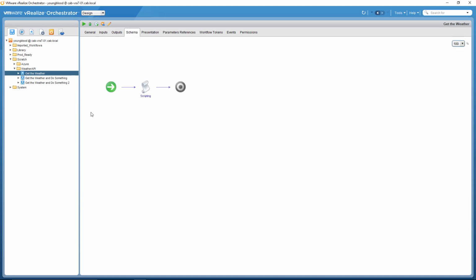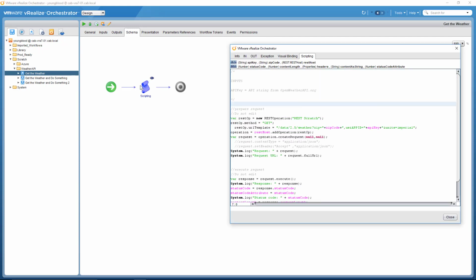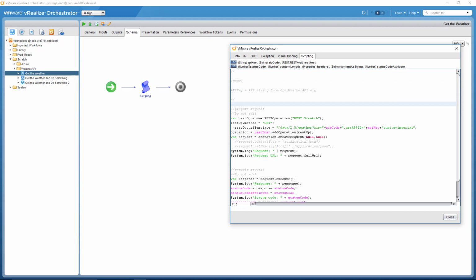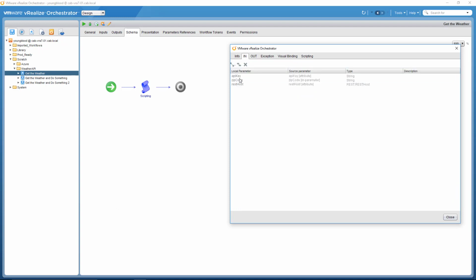The schema itself, you can see, is a little simpler, but that's because I can do some scripting here. If I click that little eye, I can see all the code happening within the scriptable task. So I have inputs there: the API key and the REST host, which were the attributes, and the actual zip code, which was the input.